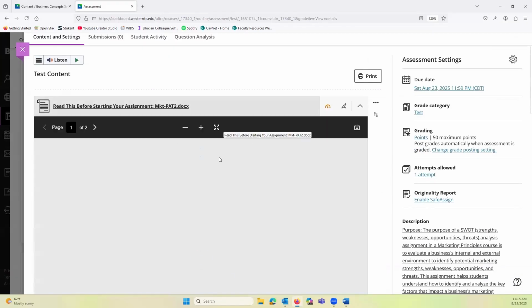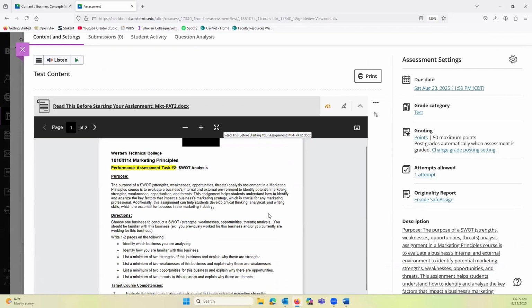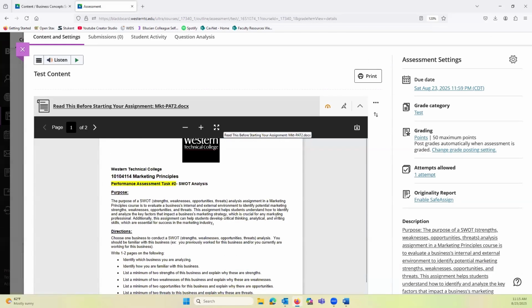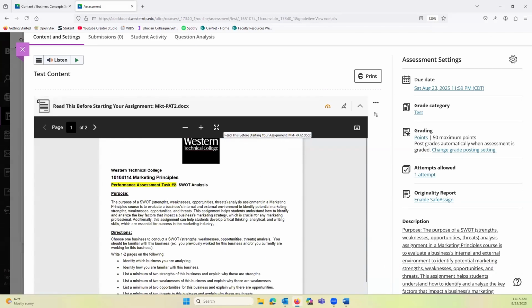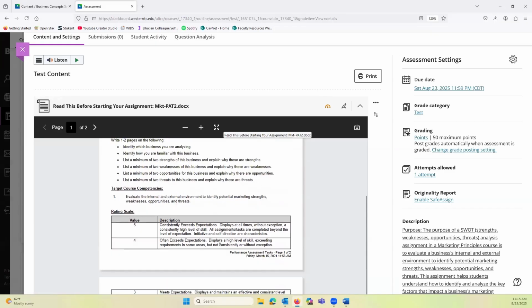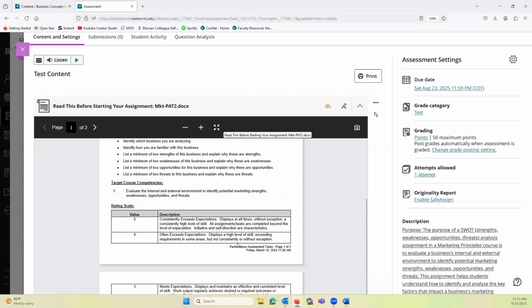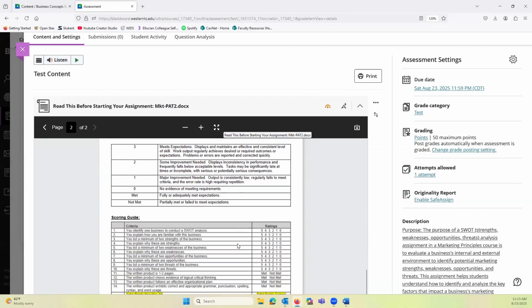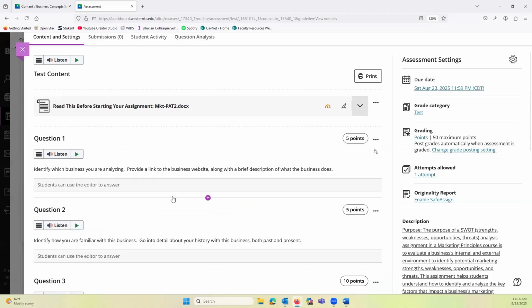This is the rubric. Read through this piece of it first, before you go ahead and submit the assignment, right? You can kind of ignore the part where it says 1 to 2 pages on the following, because I spelled that out further in the actual assignment. And this is what you're going to be graded upon, right? Okay. Close that up. And like the first question, identify which business you are analyzing.